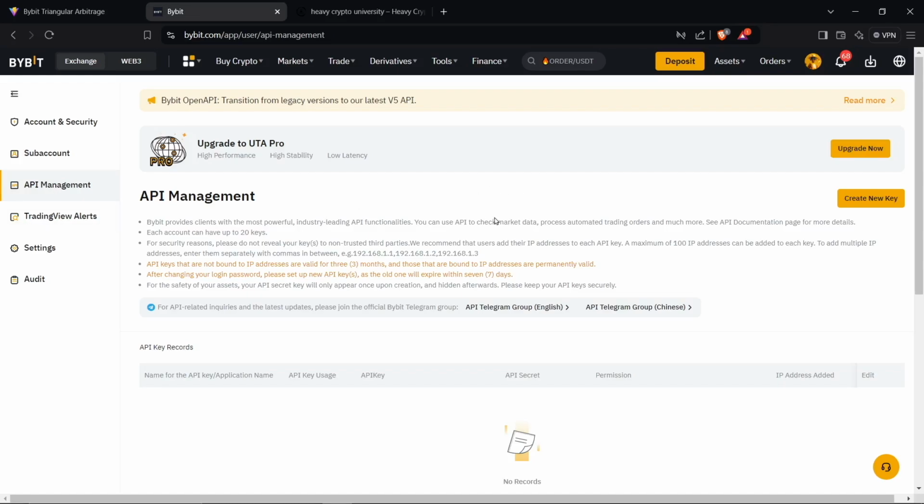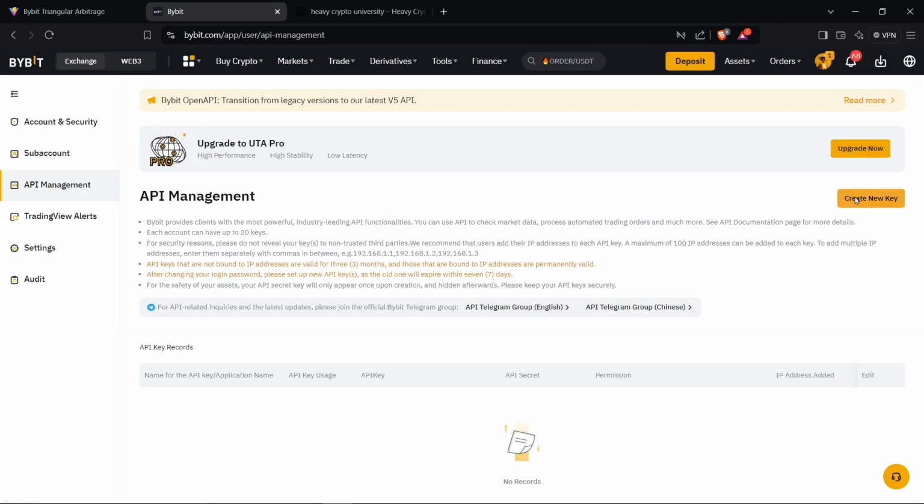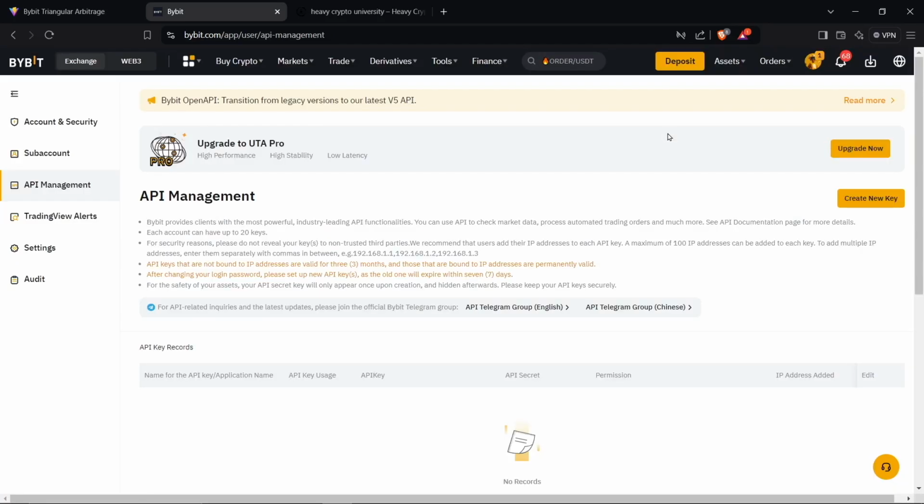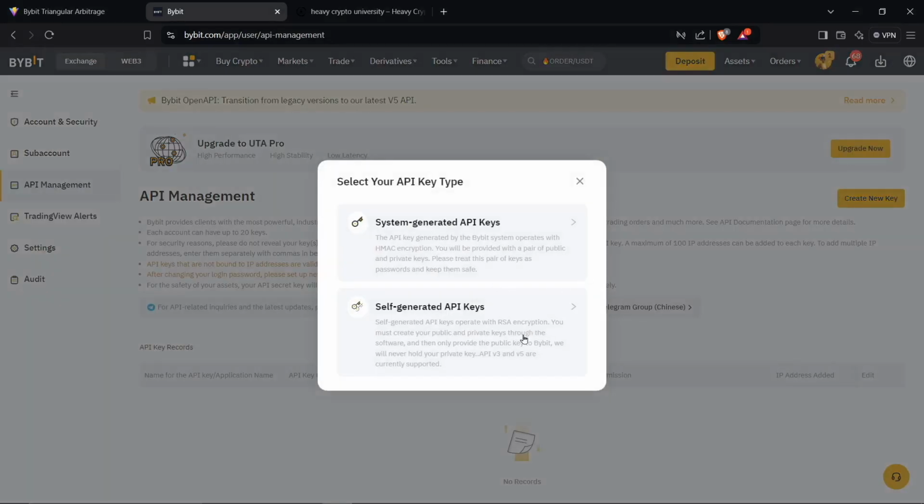Basically, what you want to do is go to settings and go to API management right here. All right, you can see a page that looks like this, and after here you're just going to click the button where it's written create new key. Skip this. You're going to see a tab that looks like this. It says system generated API keys or self-generated API keys.